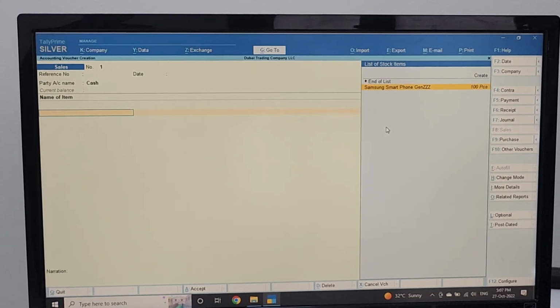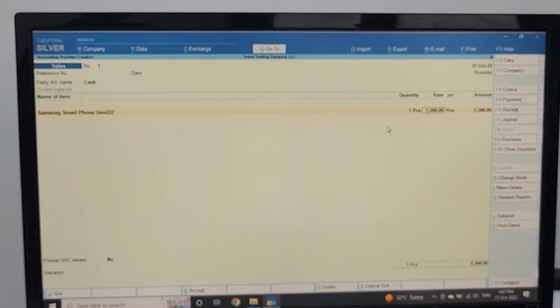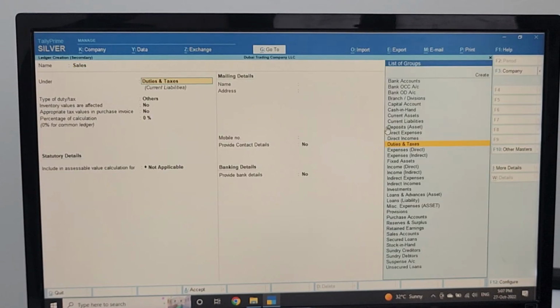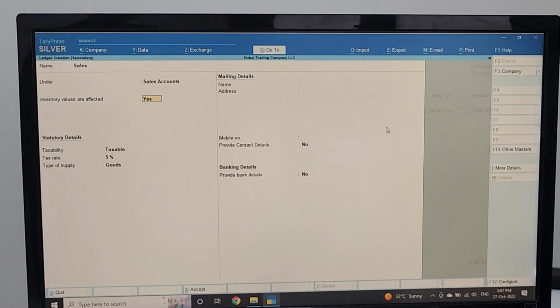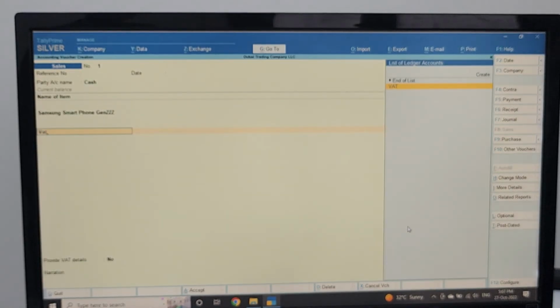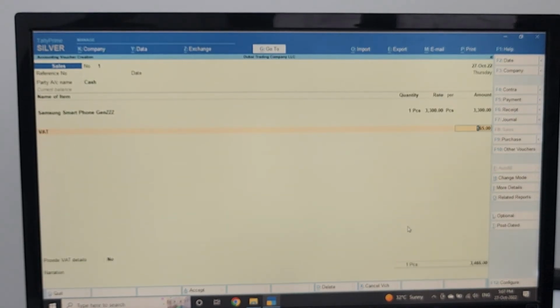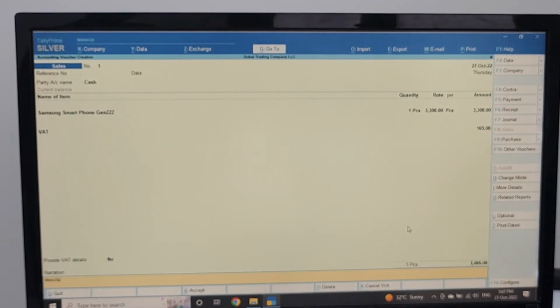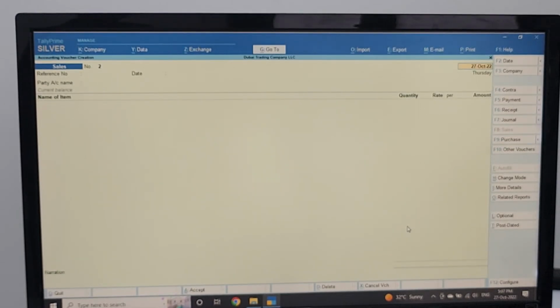I want to sell them Samsung smartphone, one piece. 3,300 is the rate that we defined while creating the item. It comes here, which is fine with me. I want to create a sales account to record my sales, which will be grouped under sales accounts. Save this. Enter. Since I am registered for tax, so I can charge VAT. That will be calculated automatically at 5%. I can give a description for my records. Enter. Save. My sales entry is done.